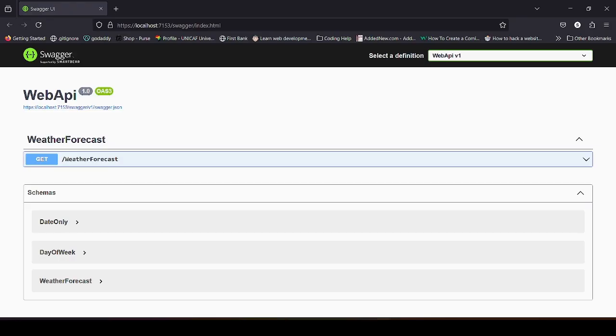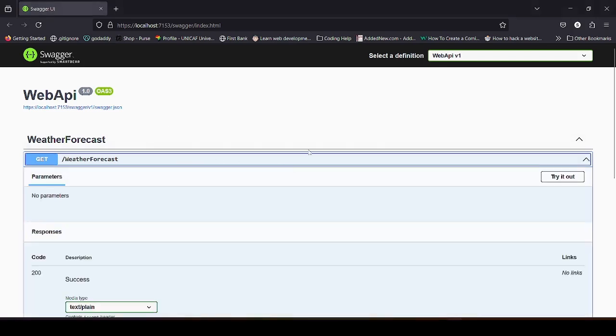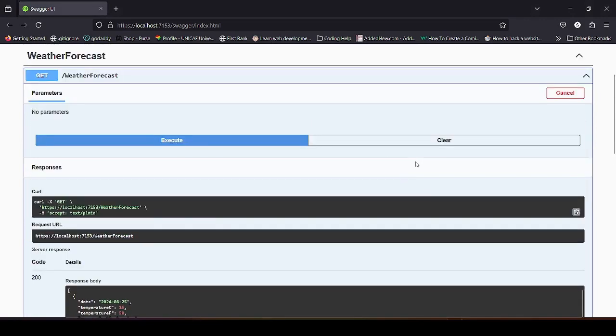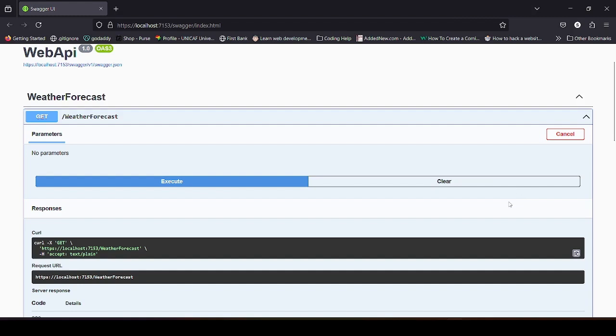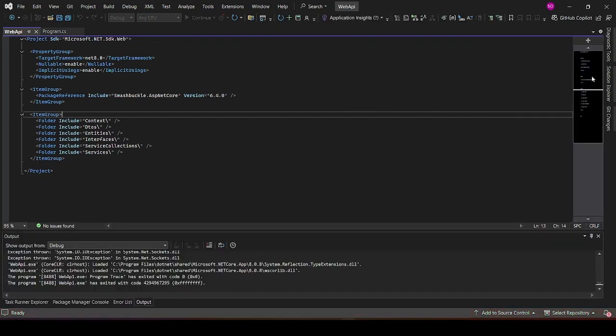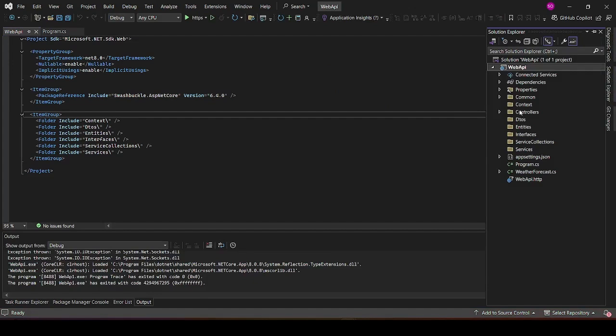So guys, this is the project, right? As you can see, this is just the default weather forecast template. So let's quickly go back and review the project structure, then we get started with the development. I'll stop the project from running, then let's go to the Solution Explorer.